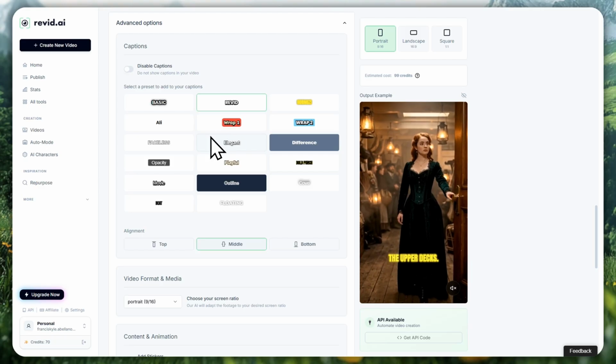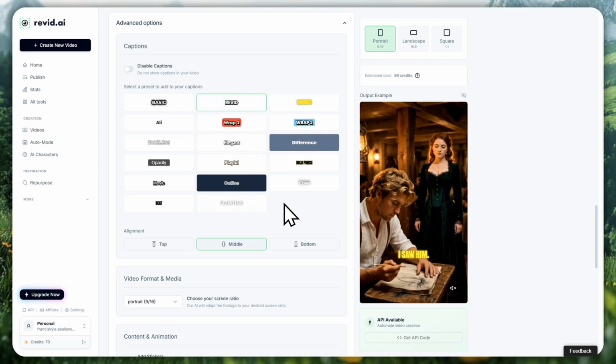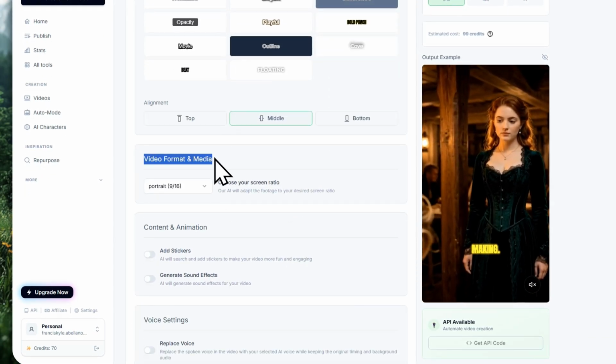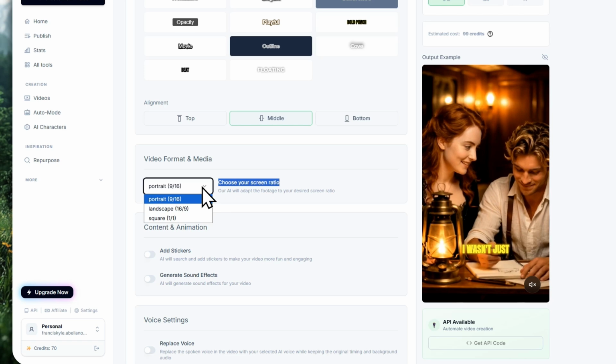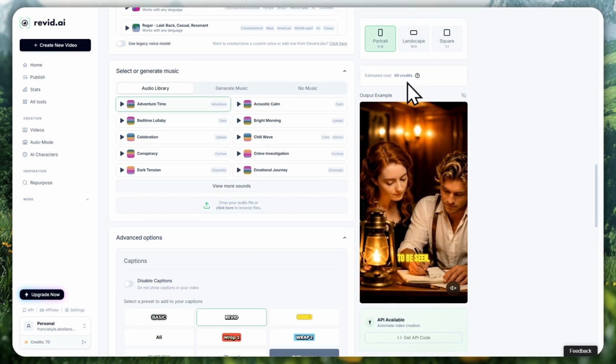You can change that later on if you ever regret choosing these captions in here. We can edit that later on. And then we have the video format and media. So you can choose your screen ratio. I'm going to go for portrait right here. Make sure that this is the same as you have set right here.